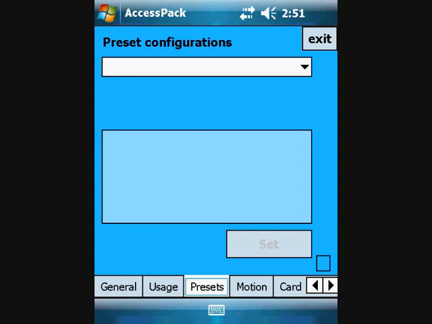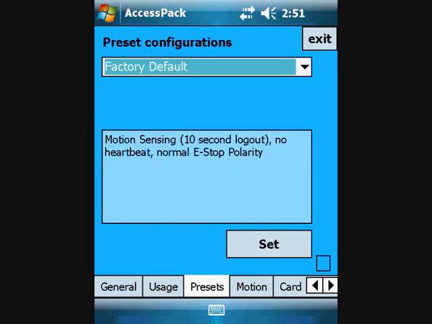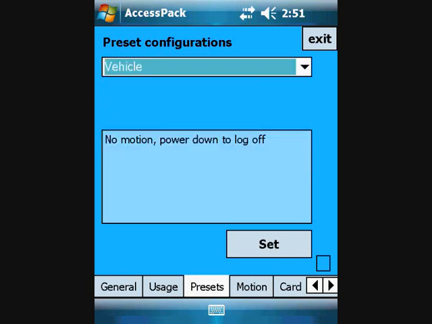On the next tab, we have the presets. Now, we came here before. What's important to note here is that when you select a preset from the list, the blue box in the middle of the screen updates to include a description of those settings. The full list of settings for each preset is listed in an appendix of the Pocket Field Service Utility User Guide. The Set button, as you will recall, writes these preset configurations.